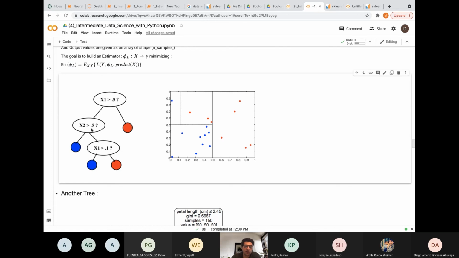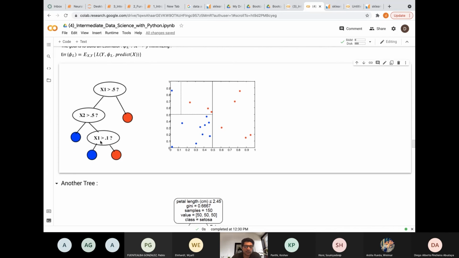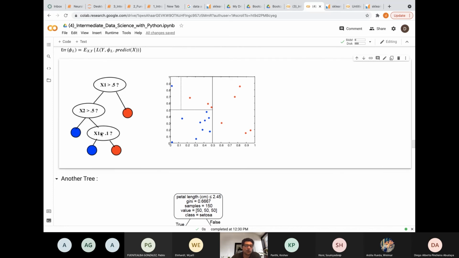But if the answer was yes, then we were still not able to classify the object. So we had to add one more checking condition in the training process: is x1 greater than 0.1? If the answer is yes, we classify it as red. And if the answer is no, we classify it as blue. And this is how our trained decision tree looks.